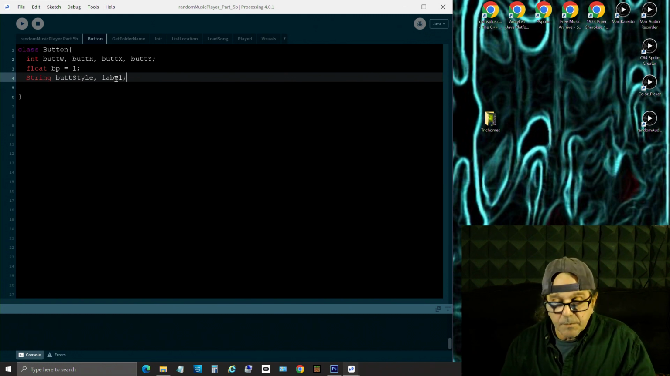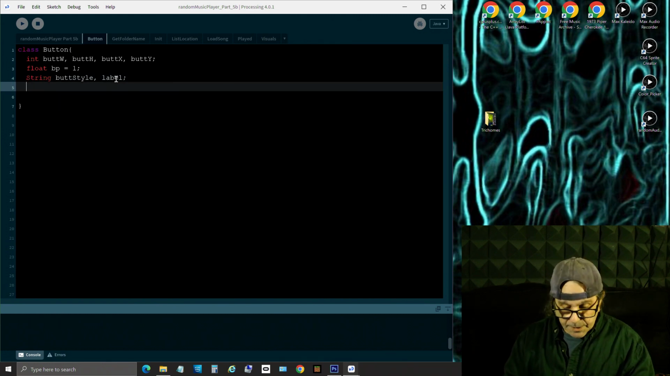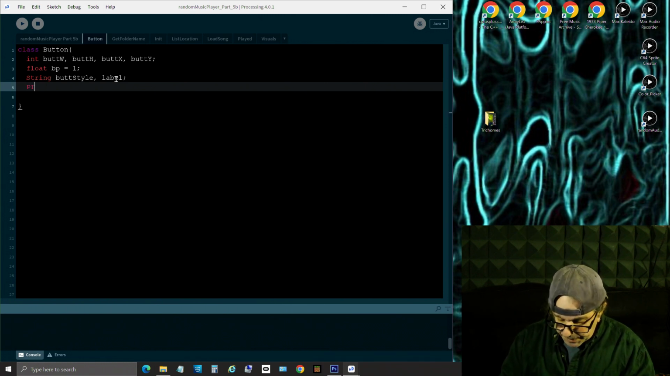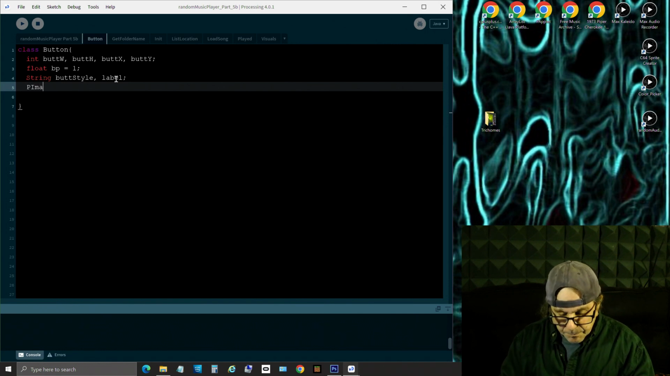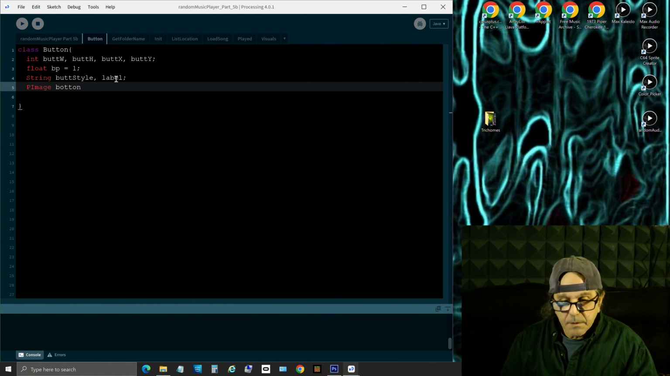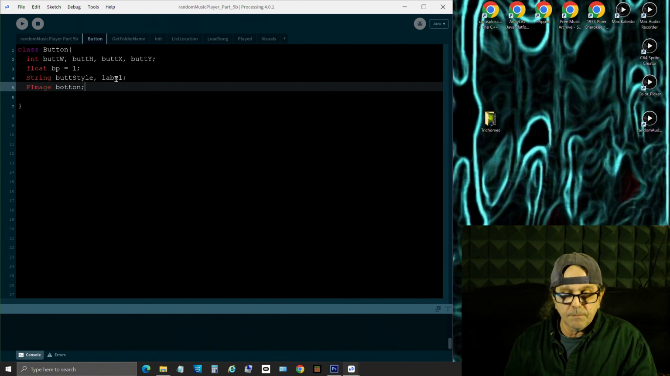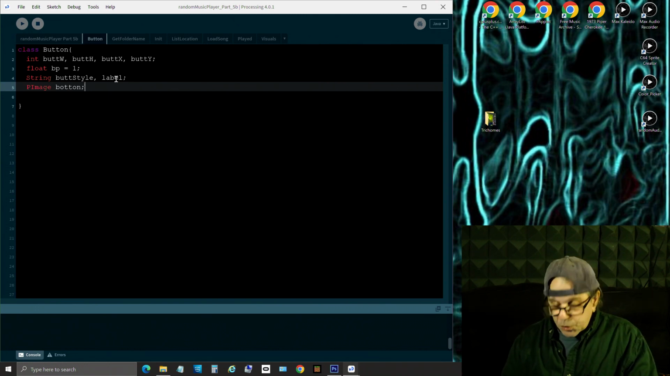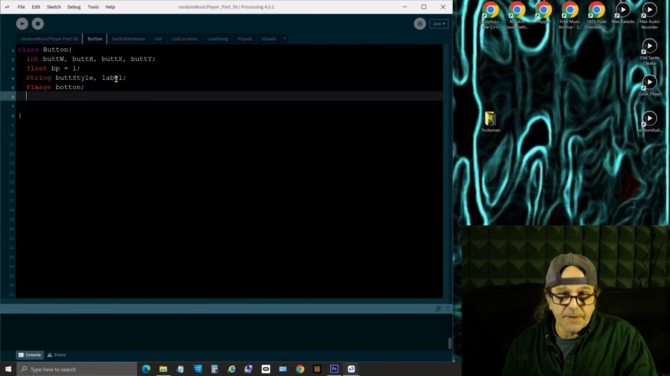Now, if we're going to use an image, we need to use the built-in function PImage. PImage. And we'll name that button. Yeah, we're going to use button a lot here, B-U-T-T-O-N. And now, whether it is built-in geometry or it is an image, we want to be able to change the color, and we want to define a color for it.